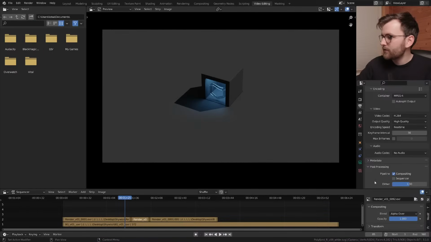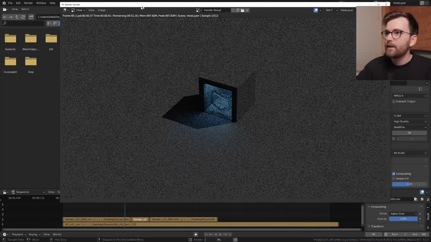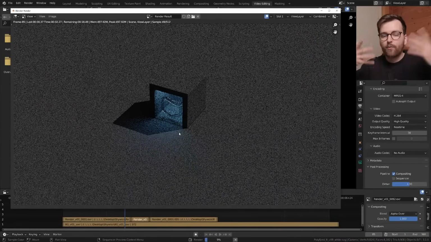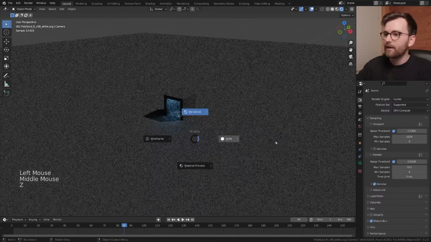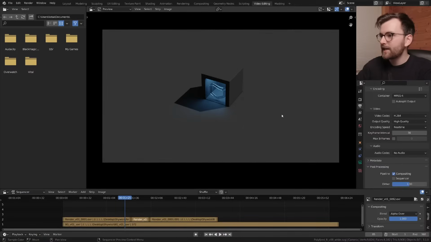But if the sequencer is not here, and I press F12 to render, it's actually going to render or ray trace the scene, because don't forget, there is an actual scene here in the same blend file. So that's really important to keep in mind if you want to just toggle back and forth.